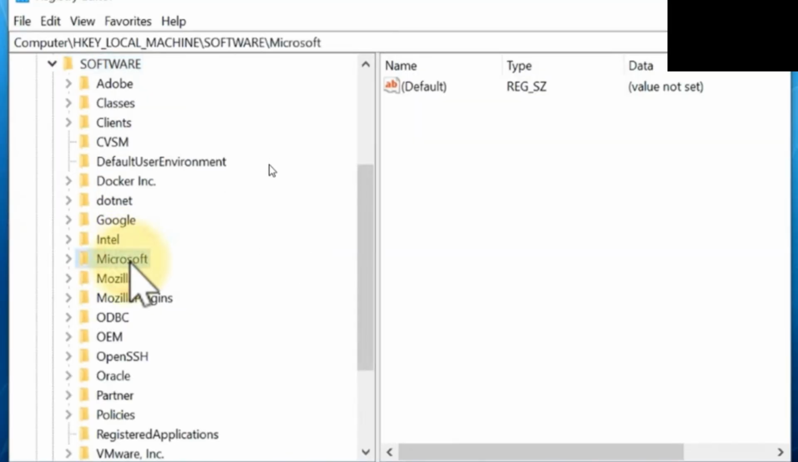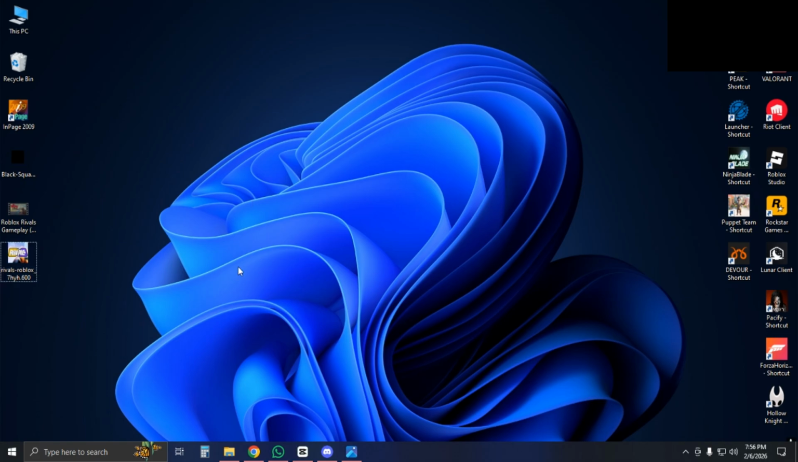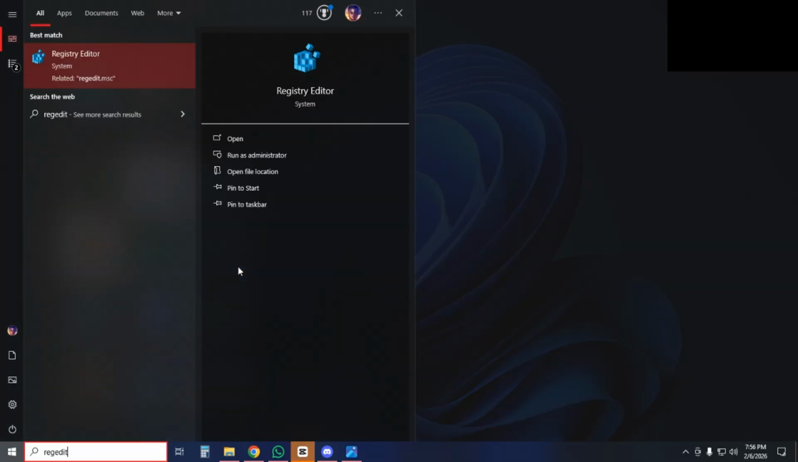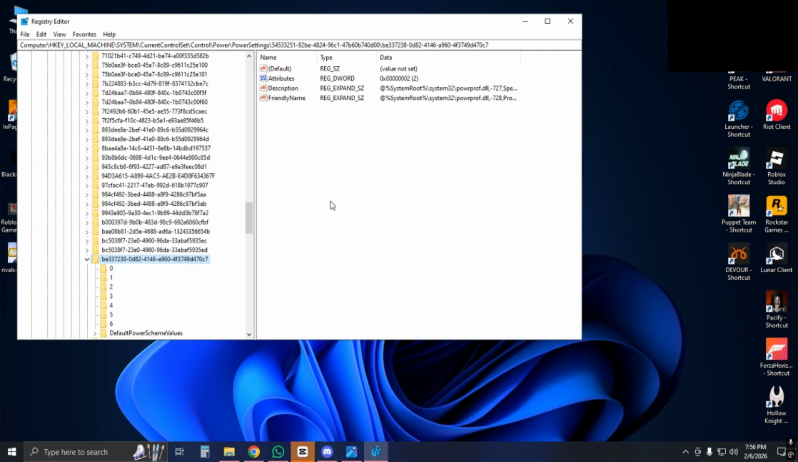First, what you have to do is open Registry Editor. If you don't know how to open Registry Editor, just go over to your desktop and hit the Windows key and then type regedit. It will open Registry Editor, click yes, and it will open like this.